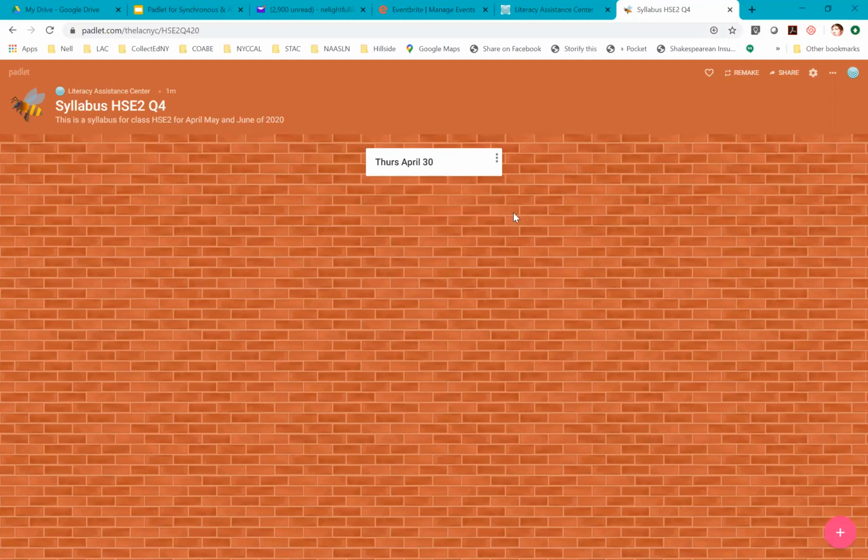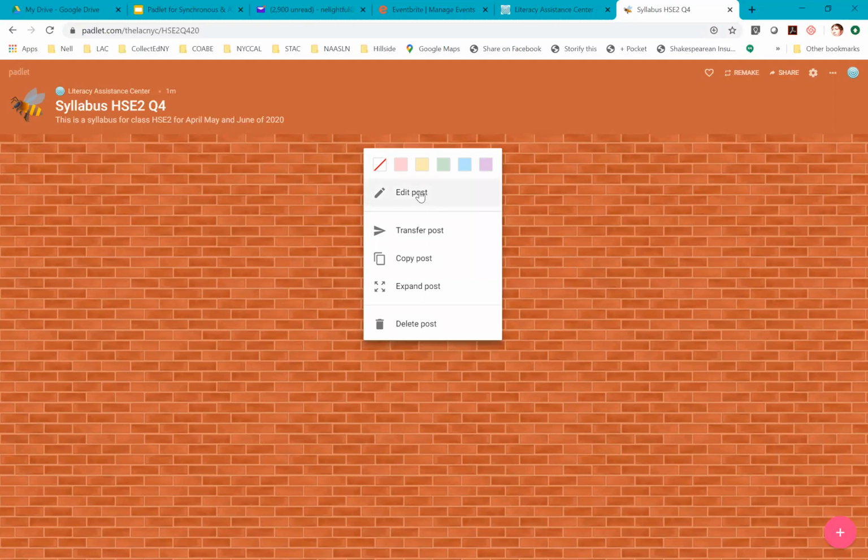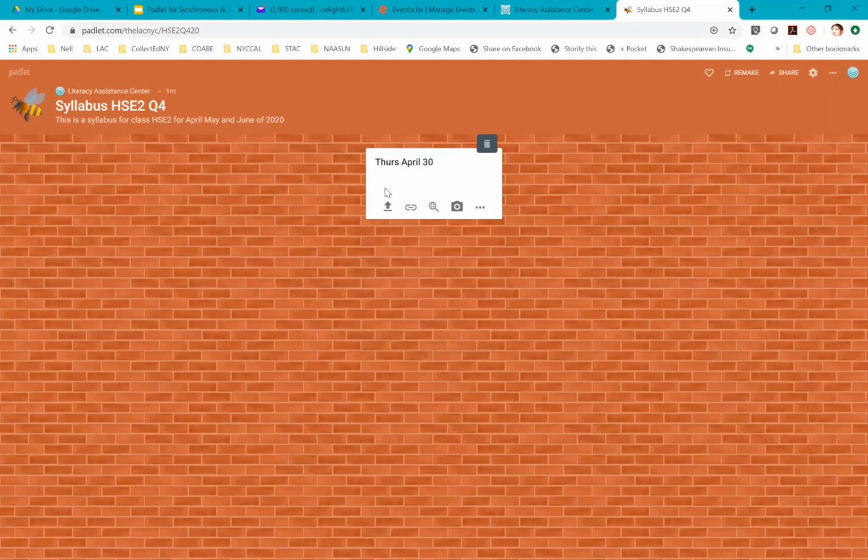If I wanted to go back and edit it, I click on the 3 dots and I can edit the post. I can make it a different color. I can transfer it somewhere else. I can copy it. I can expand it. I can delete it, right? So I would click edit, and then I could actually type in here again.